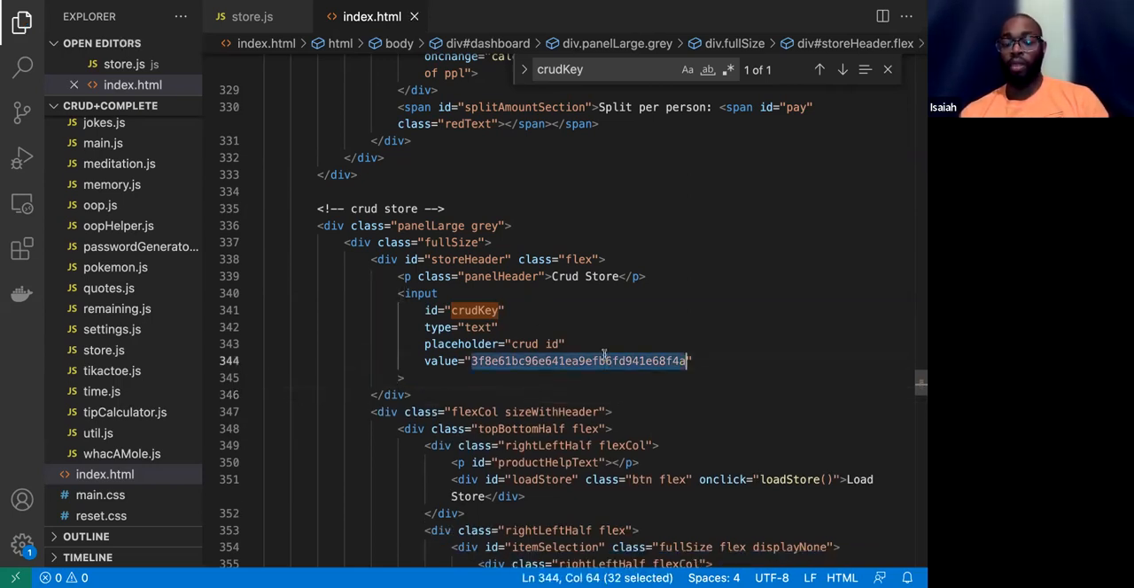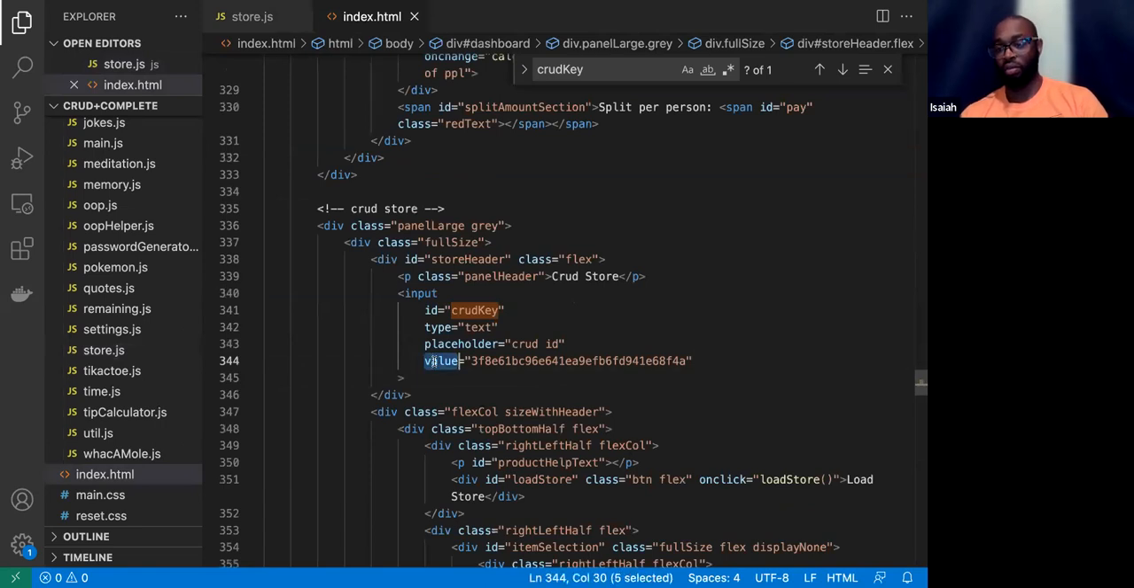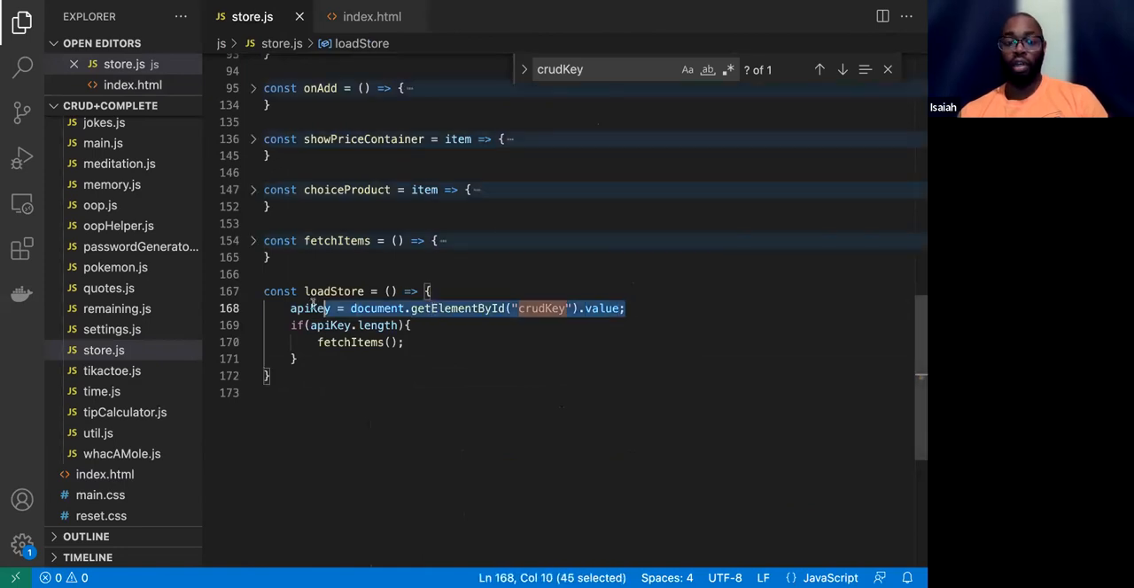This is why we're doing get value instead of inner text, because value is the actual attribute. So we're getting a value out of that.